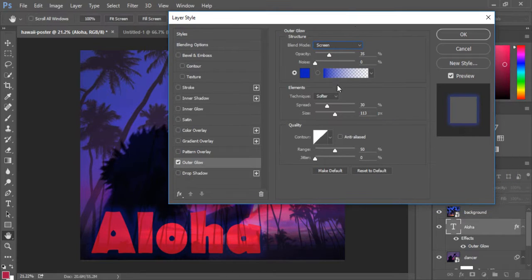Once you find a blending mode you like, then you can change the opacity by sliding it to the left or the right. You can change the amount of noise. Notice it looks a little grainier as I pull it to the right. I'm going to pull this down a little bit. You can do some different things down in here under techniques. You have softer, you have precise. You can spread it, make it a bigger one or smaller. Change the size of it, so you get the idea.